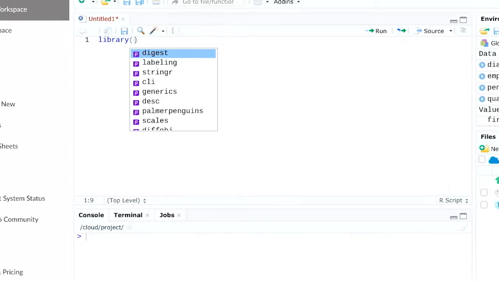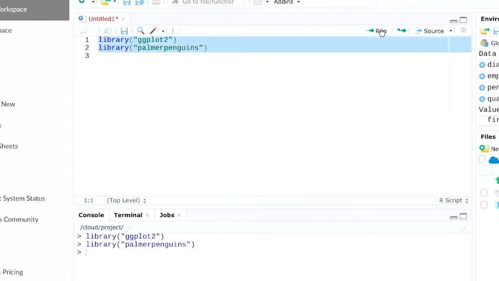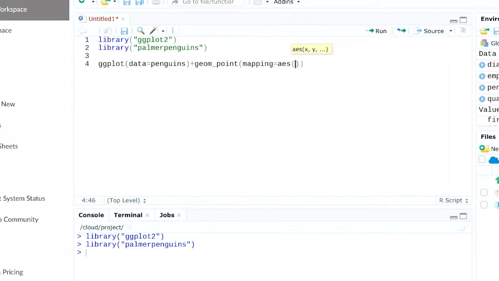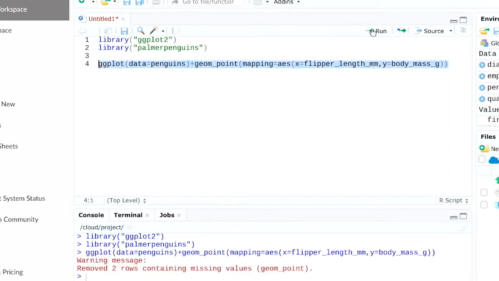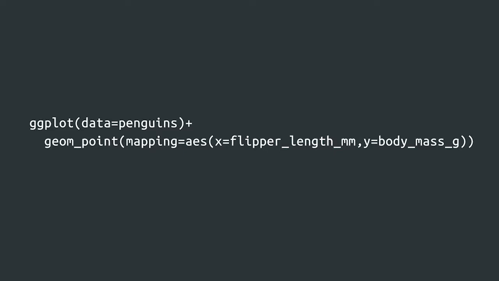Let's start by loading the ggplot2 package and the penguins dataset. Let's check out the plot that shows the relationship between body mass and flipper length in the 3 penguin species. The plot shows a positive relationship between the 2 variables. In other words, the larger the penguin, the longer the flipper. Now, let's check out the code.